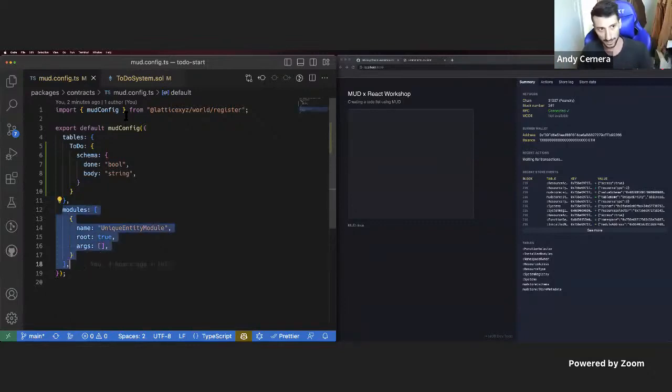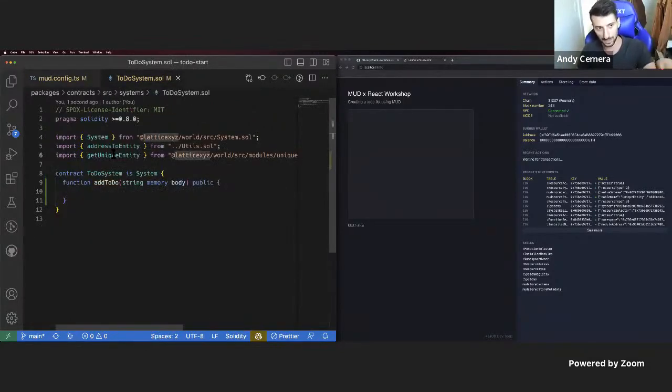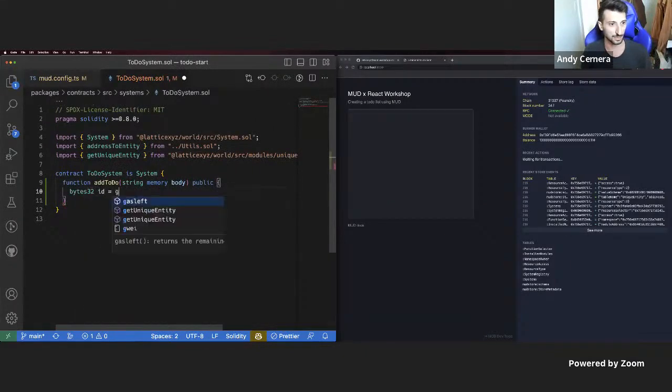So I had it loaded here. I imported it over here. So I'm going to be able to say bytes32 id equals getUniqueEntity. Great. Okay. So we have the ID.